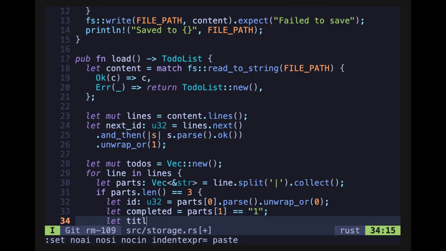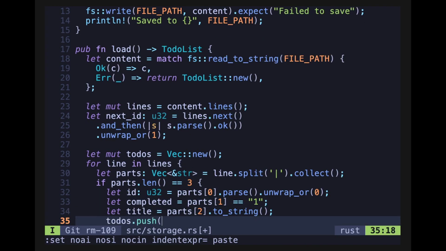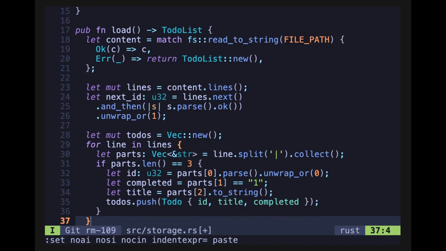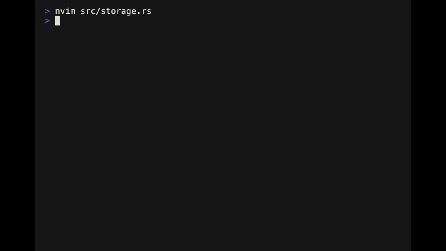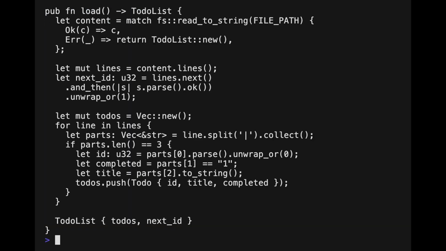We parse the first line as next_id, then loop through remaining lines, parsing each to-do. Split by pipe, check we have 3 parts, and build the to-do. Finally, return the reconstructed TodoList. Save and quit. Let's see the file we created.